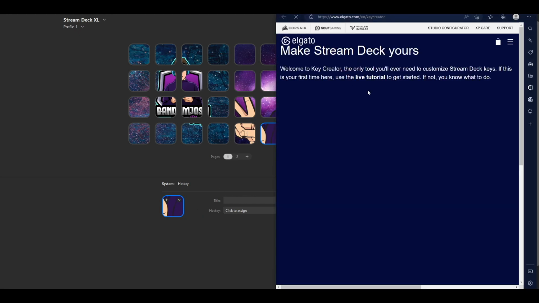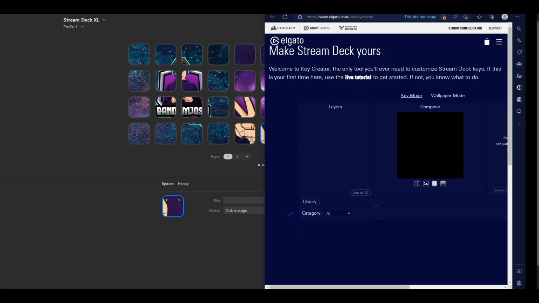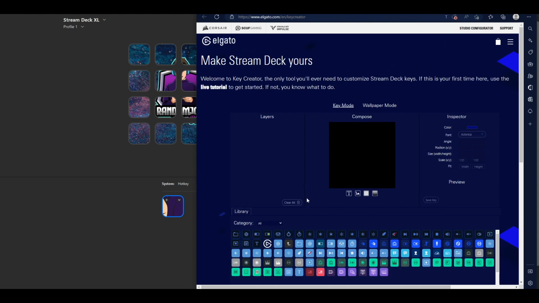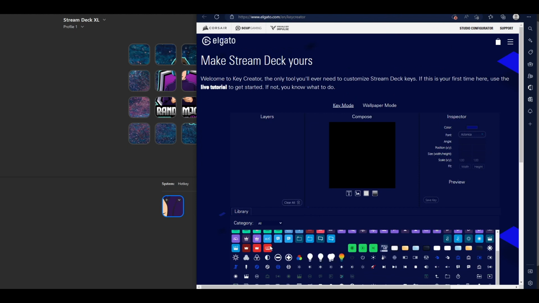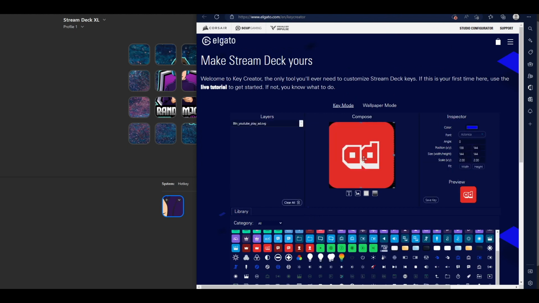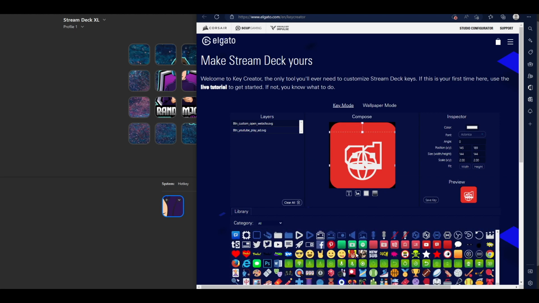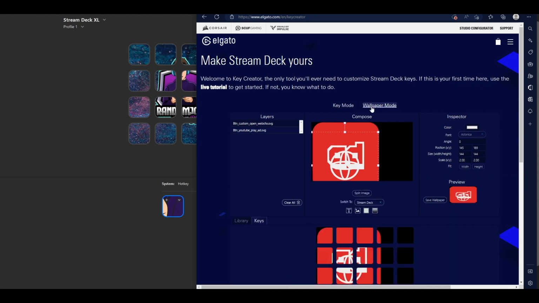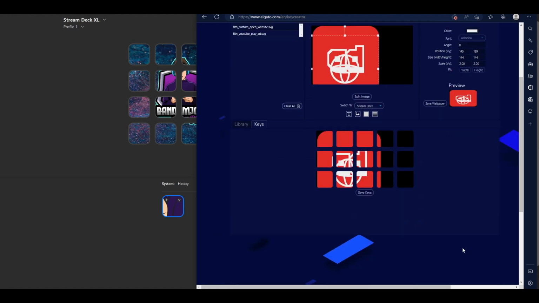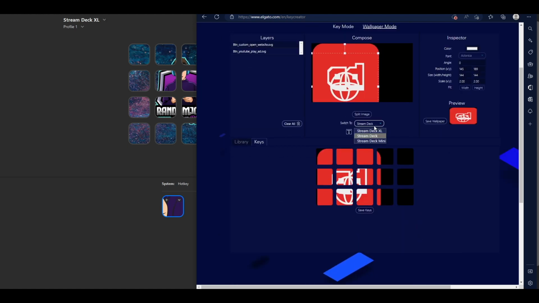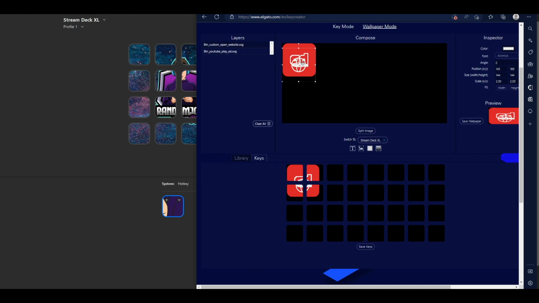Yeah. So this takes you to a key creator website where you can either create your own individual keys. They have a library of preset pieces here that you can adapt to the way that you wish for them to look, or just add in pieces basically. And you can really make them your own, or you can go to wallpaper mode, which is where you can set the type of Stream Deck you have. So I've got an XL.